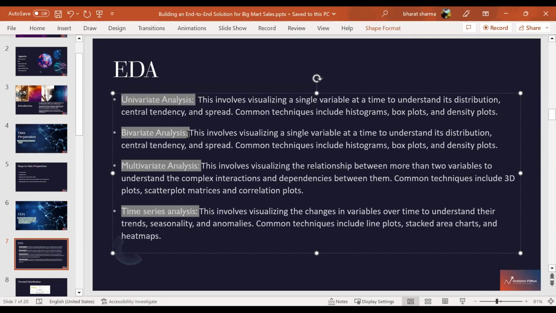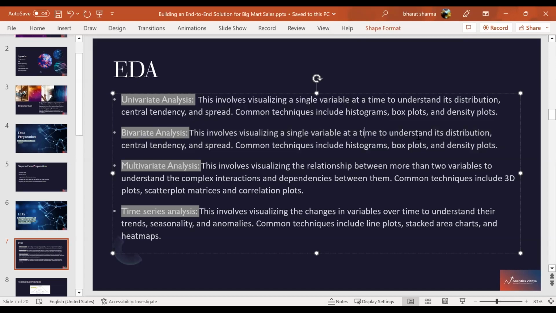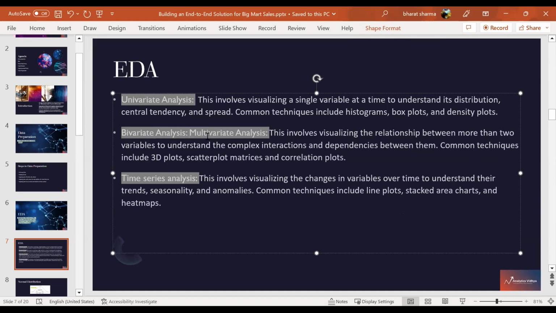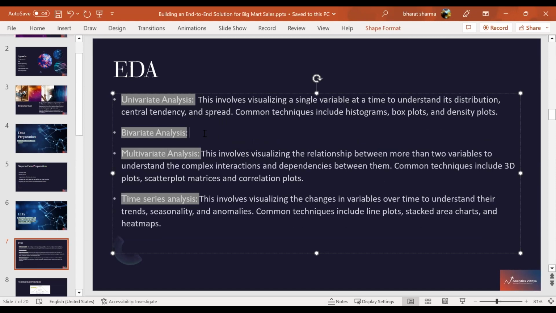Then using bivariate analysis, we want to visualize two columns at the same time. The definition is wrong over here, let me just erase it. Then I will share the PPT with you also, so that you can use it for future reference. Sure, you will get the presentation as well as the Kaggle source.